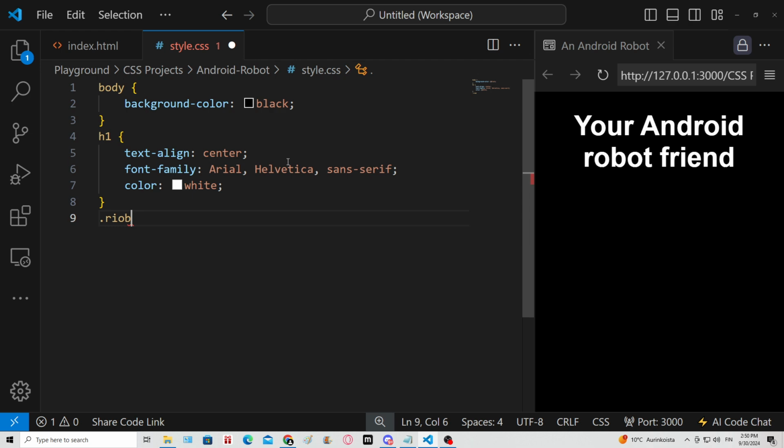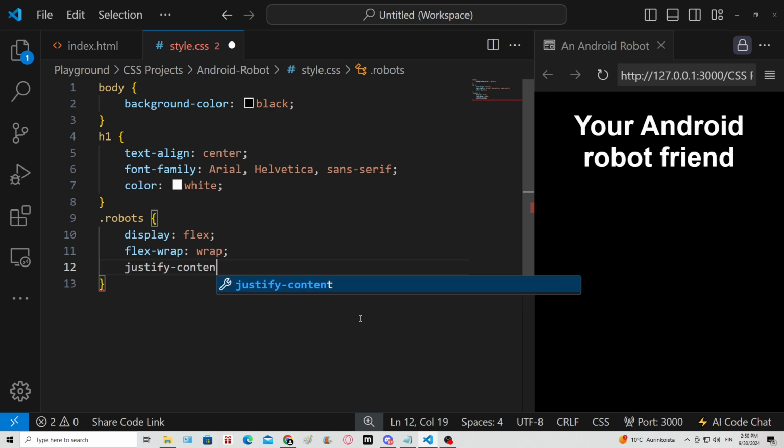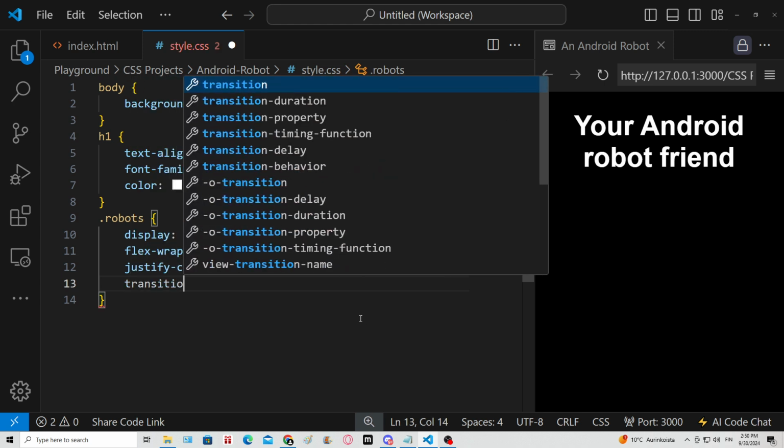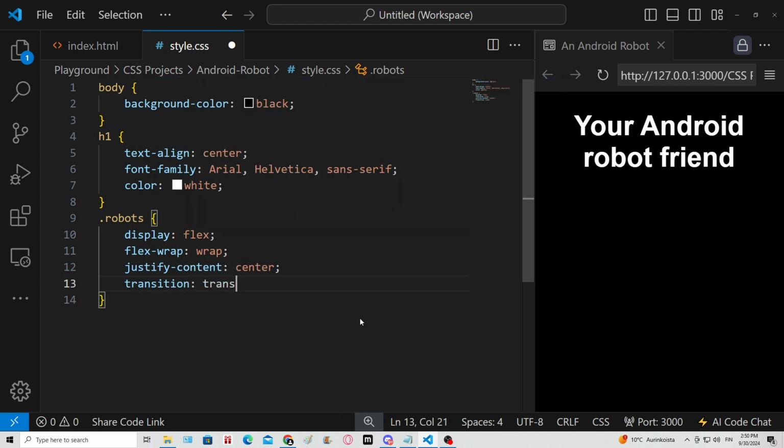Alright, then I'm gonna take the class robots. It's gonna be a flex box. Flex wrap is gonna be wrap. Oh, flex. I can't spell today. There we go. Justify content, center. And the transition is gonna be transform 1 second.